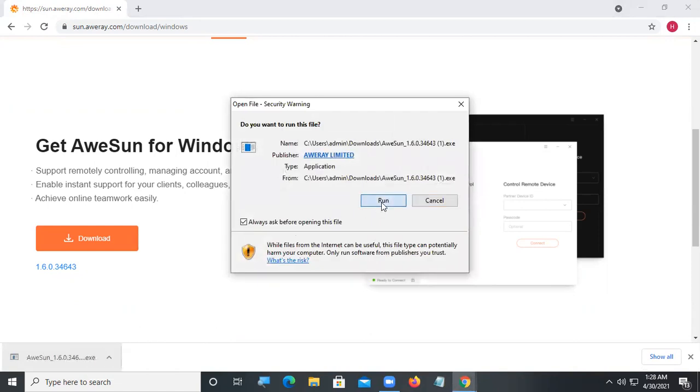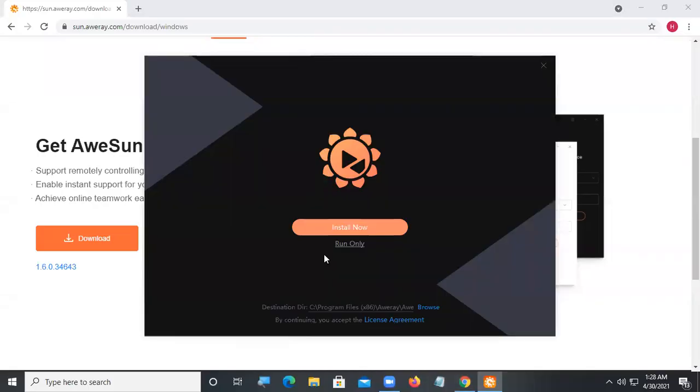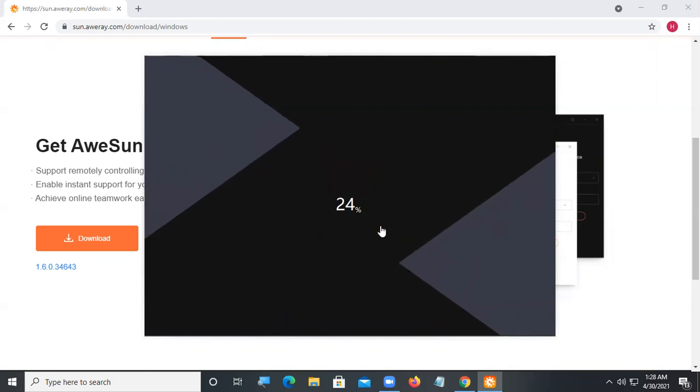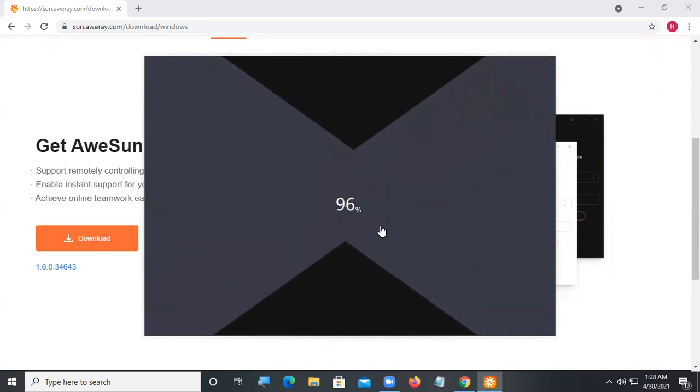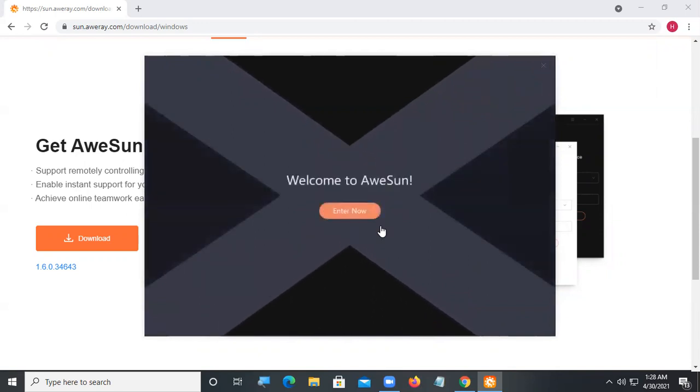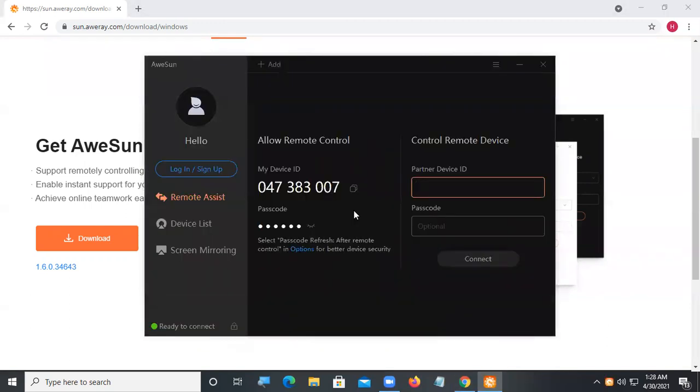Say click on the run button. Click on the install now. Within few seconds it will install the software and you can use it. Now click on enter now, and this is the graphical user interface which this software is allowed to use.